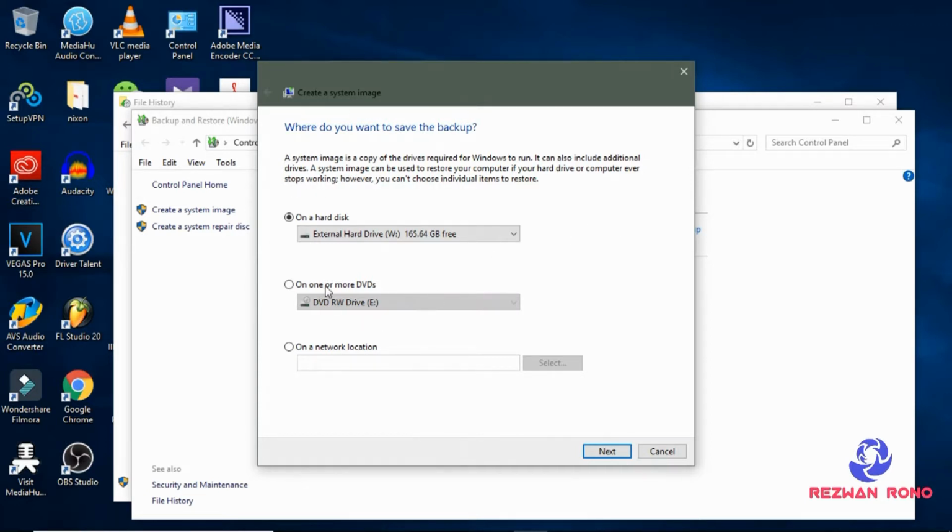So let's choose an external hard drive, then select next.